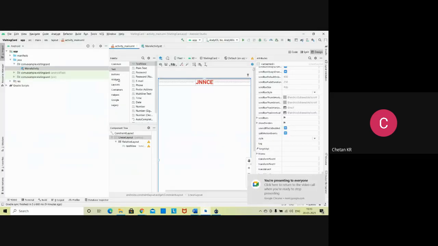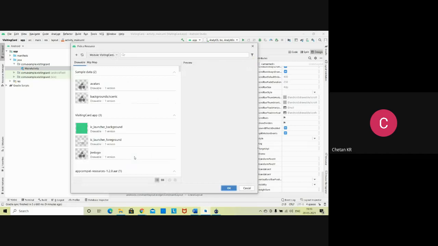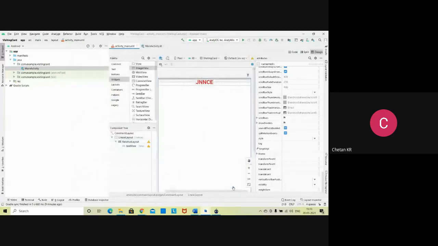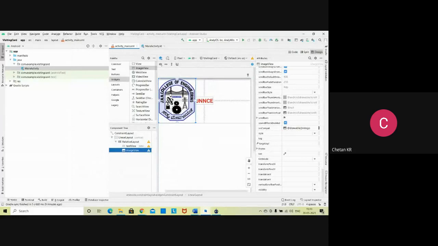Now, I have to go to the widgets. I should use image view. Just add the image view here. It will ask you to select the image, and the image is JNN logo, which I just added. It is in the drawable folder. I assume that at this stage you have completed this. You should have put the image there. Then only it is accessible. Okay. Click on that. This comes here.